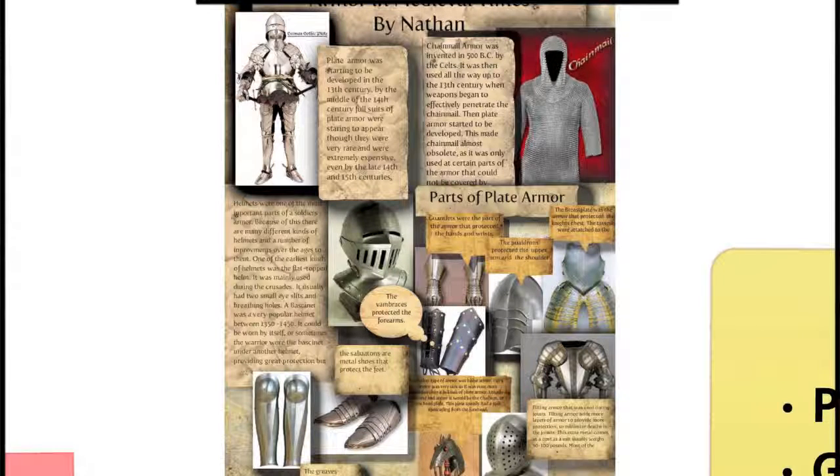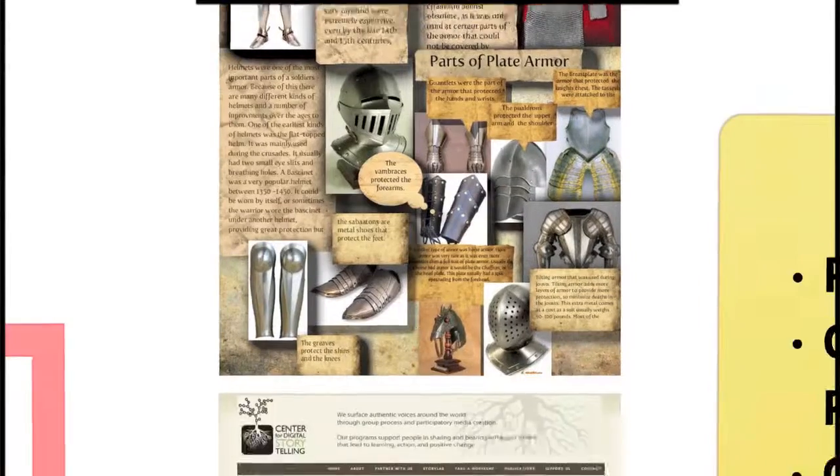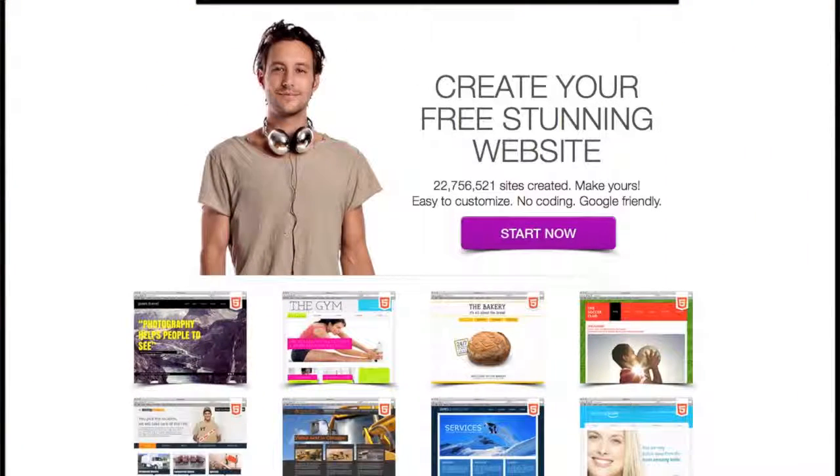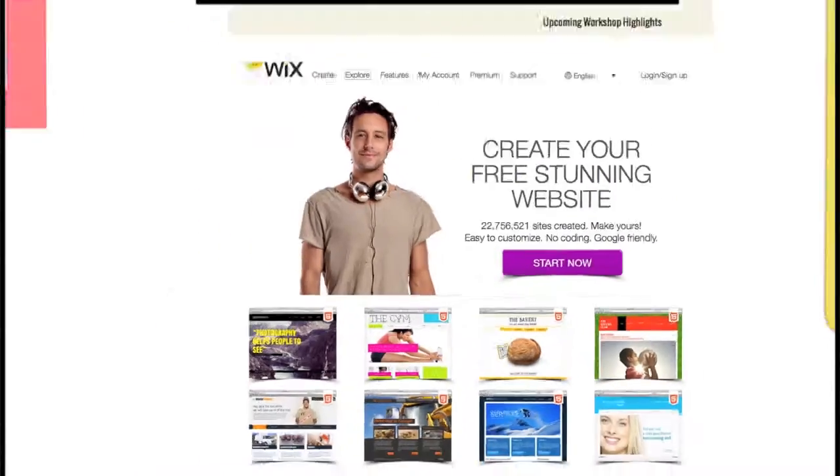You can see a very dynamic product where students are synthesizing information, creating something. And then we have the Center for Digital Storytelling, a great resource for students to see what a digital story should look like, the kind of impact it can have, and give them a model to build from. And then, of course, Wix is a wonderfully visual website generator that is free for students to use and allows a really engaging visual look that maybe Google Sites doesn't offer.